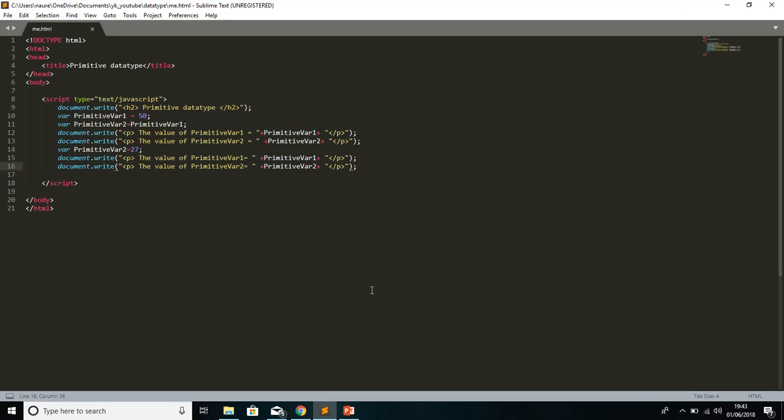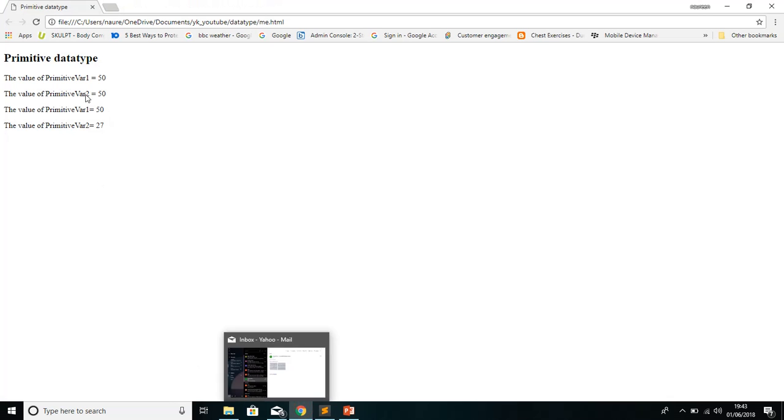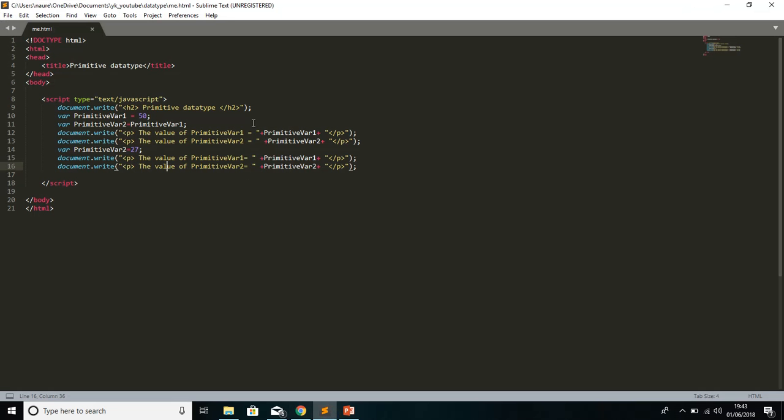So it worked like this. And as you can see, even though we assigned primitive var1 to primitive var2, the value of primitive var1 did not change when we changed the value of primitive var2. In other words, each variable had its own independent value, so that's what it printed. But now I changed my text a little bit for references. I'm going to use some objects this time.